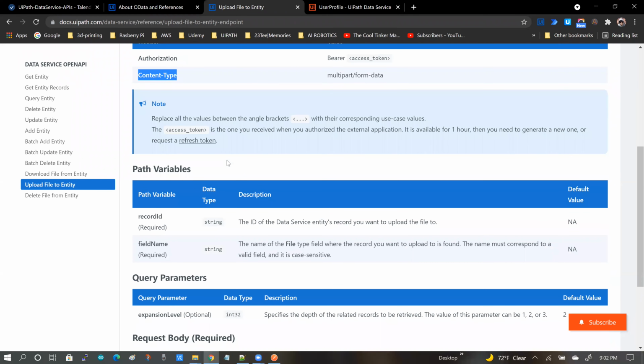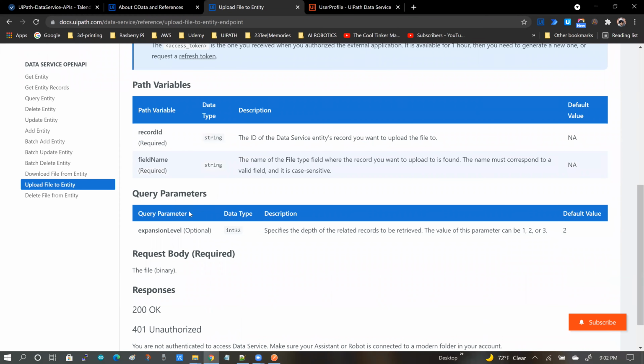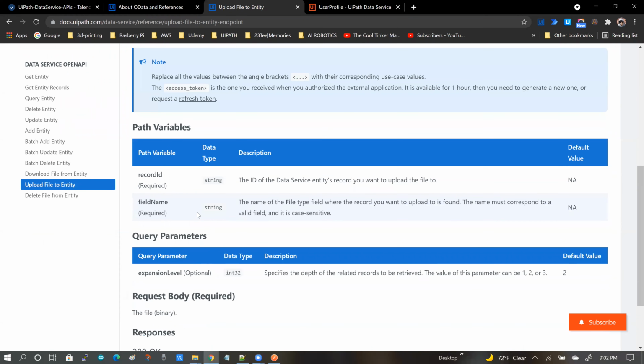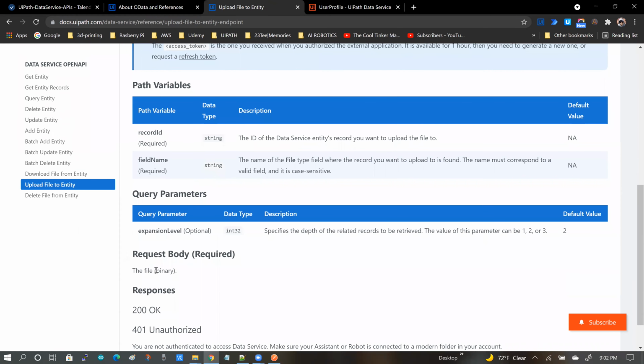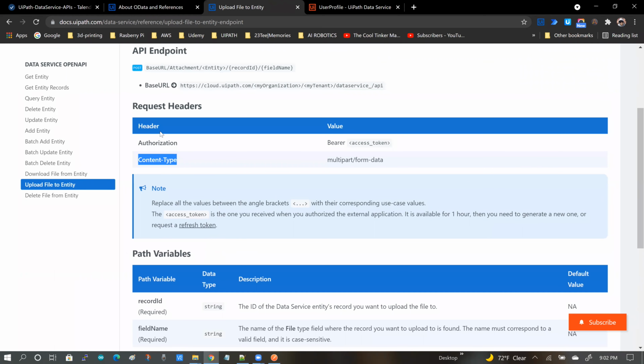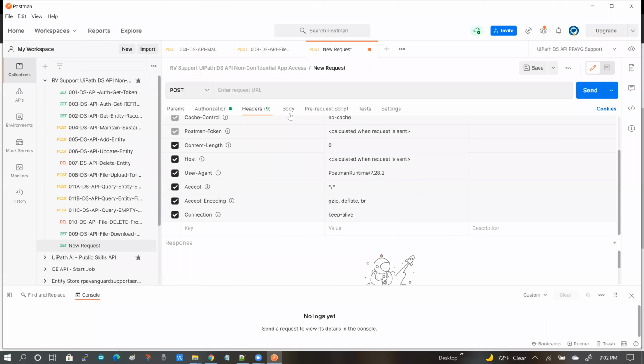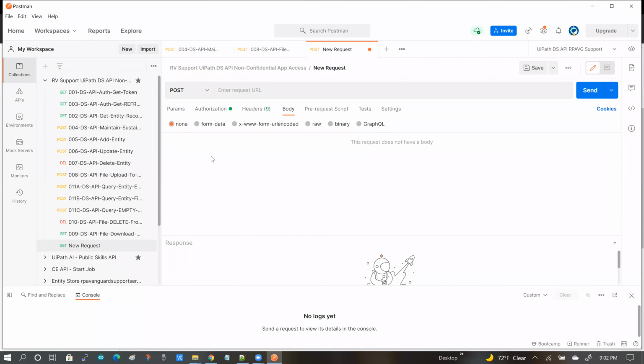The next thing we want to look at is the request body, and the request body says file binary, but the request header also states that the content type must be multipart form data, right? So what we do is we go to the body section and select form data. Once you select form data, you select the key type, and this time, because your request body is going to be a file, you select file.